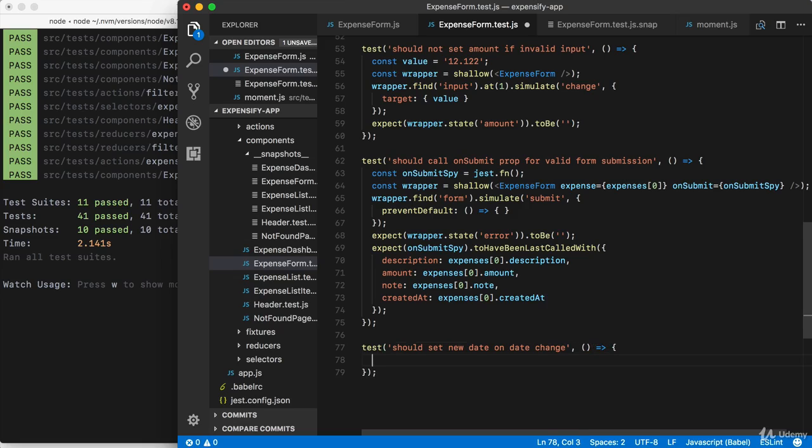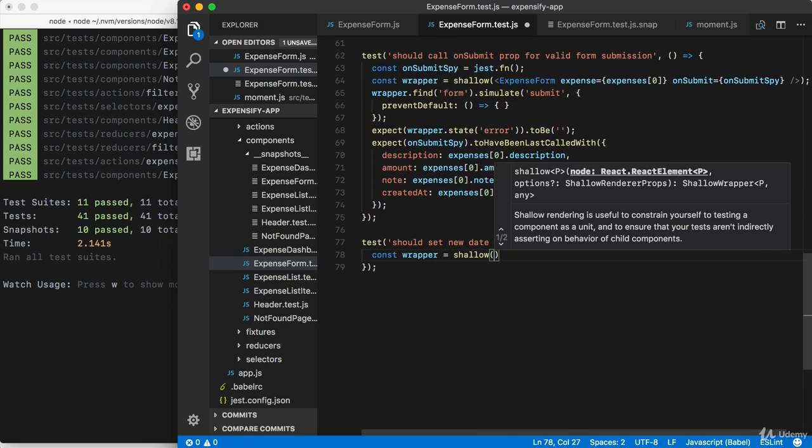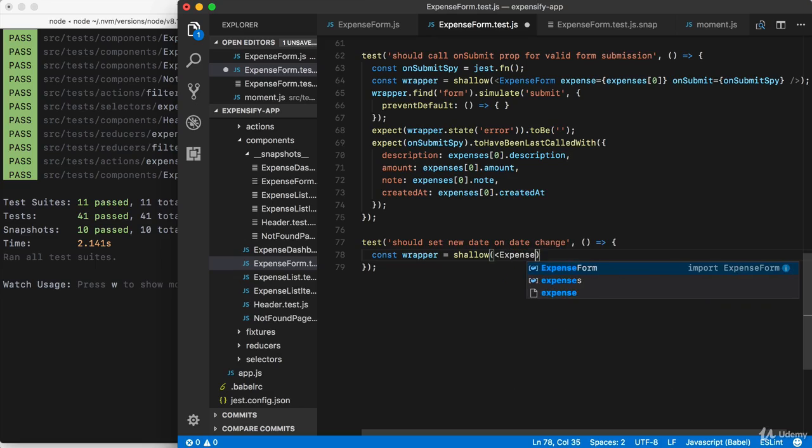So the first thing that we're going to focus on doing is rendering the component as always. I'm going to create a const wrapper. I'm going to use shallow, and I'm going to render the component. Now, do we need to pass any data down? No, we really don't. So I can just render expense form as is. Now that we have expense form rendered, the next thing we want to focus on is how we can trigger the prop from that child component, from single date picker. To do this, we first have to find single date picker using wrapper dot find.